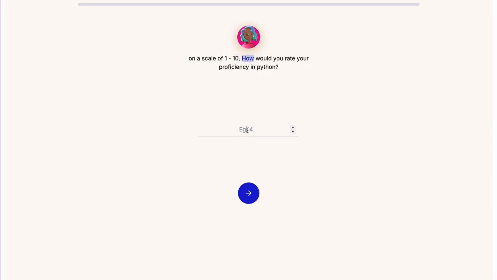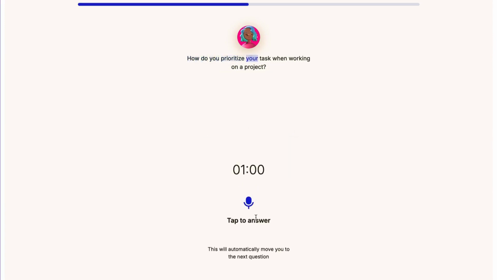On a scale of 1 to 10, how would you rate your proficiency in Python? How do you prioritize your task when working on a project?